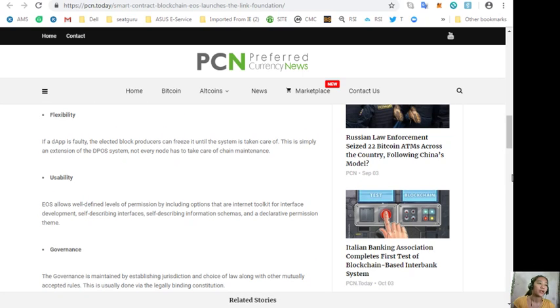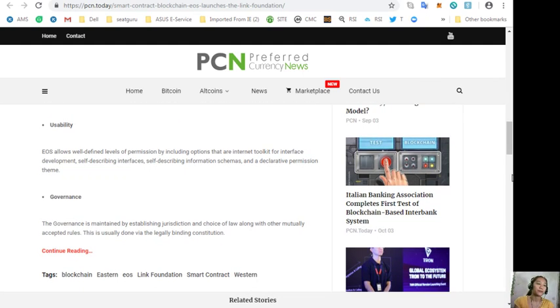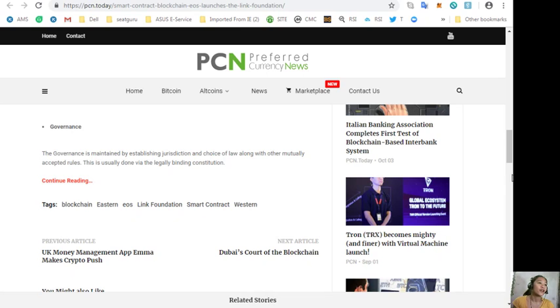Two is flexibility. If a dApp is faulty, the elected block producers can freeze it until the system is taken care of. This is simply an extension of the DPoS system. Not every node has to take care of chain maintenance. Third is usability. EOS allows well-defined levels of permission by including options such as an Internet toolkit for interface development, self-describing interfaces, self-describing information schemas, and a declarative permission scheme. Another is governance. The governance is maintained by establishing jurisdiction and choice of law along with other mutually accepted rules. This is usually done via the legally binding constitution.